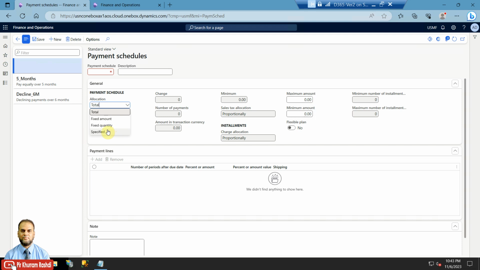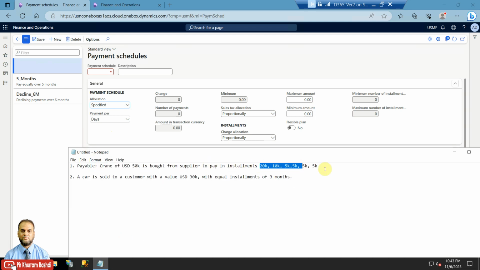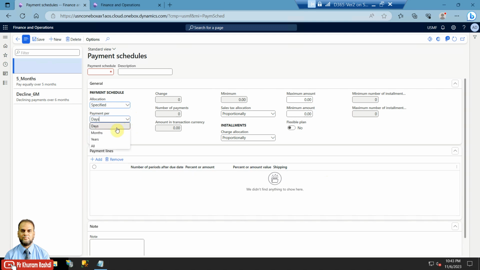If you said that it is specified, you are right. Because in this one we do not have equal amounts of installments, the amounts are different, that's why we are selecting specified. But we need to pay on a monthly basis, so here you can see there is an option of month, so I will select month, and specified. You can see in payment lines the add and remove options are available. When you select specified, these options are available.